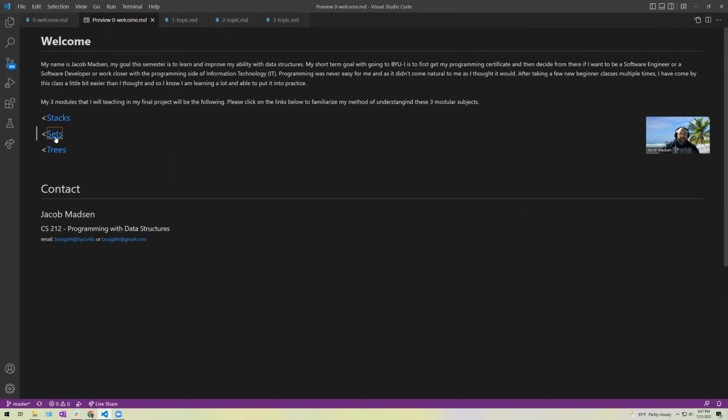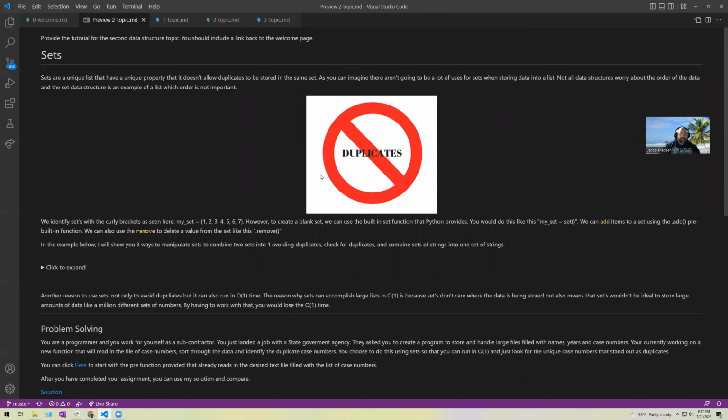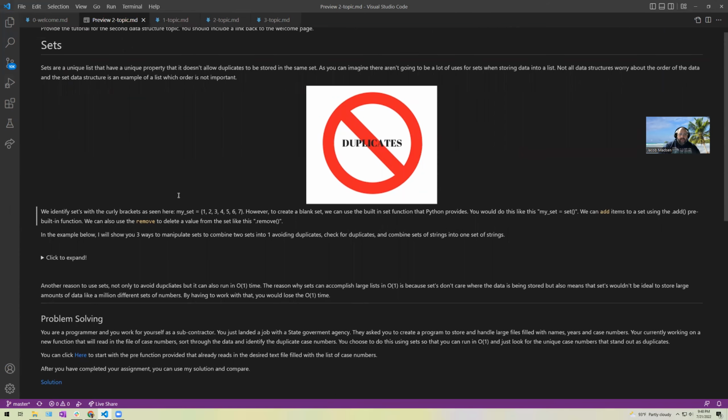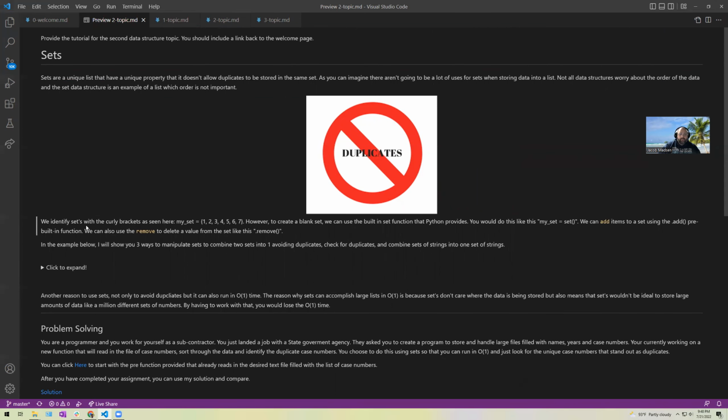And my second is my sets. Why I attached myself to sets was that there were no duplicates. I thought this would be creative. And then as I went on and on, I realized that it isn't probably used as much as I thought it would be. I begin with identifying how to create a set, and that we add and remove are pre-made functions within Python.